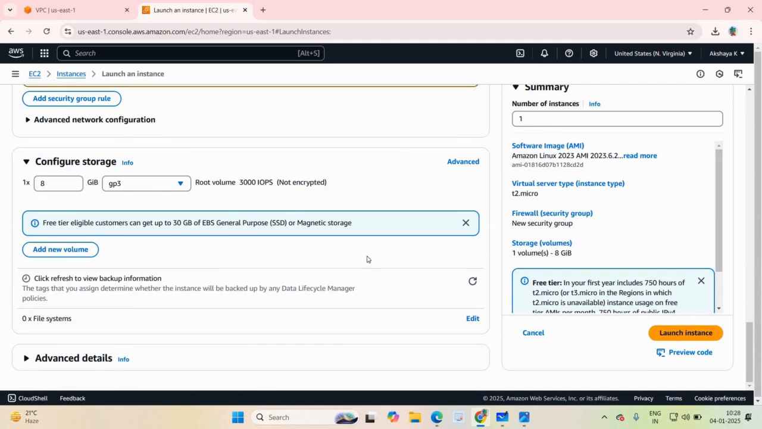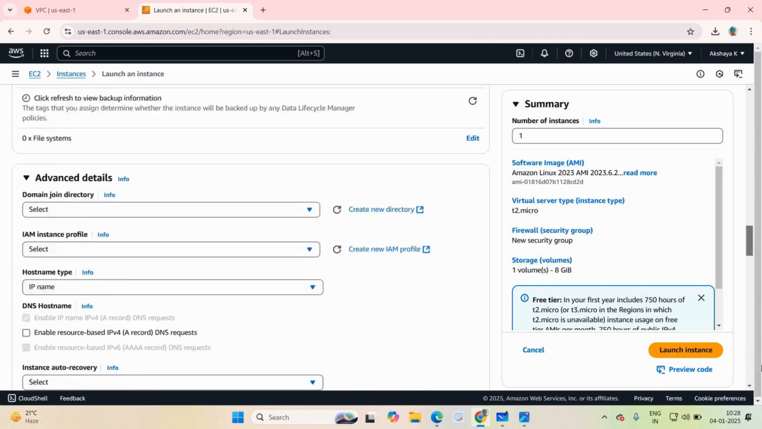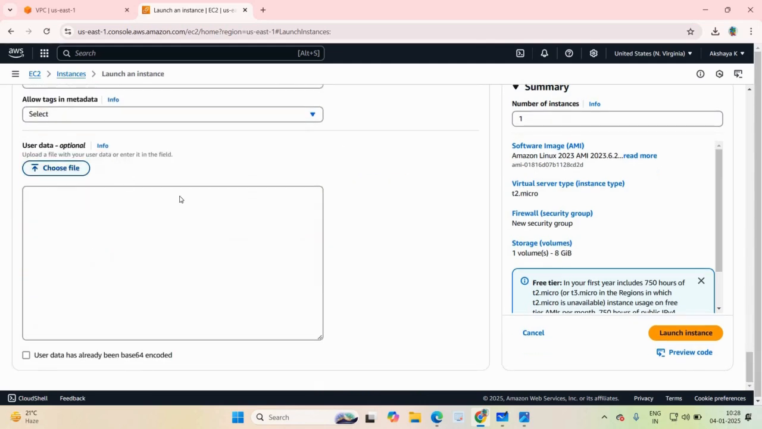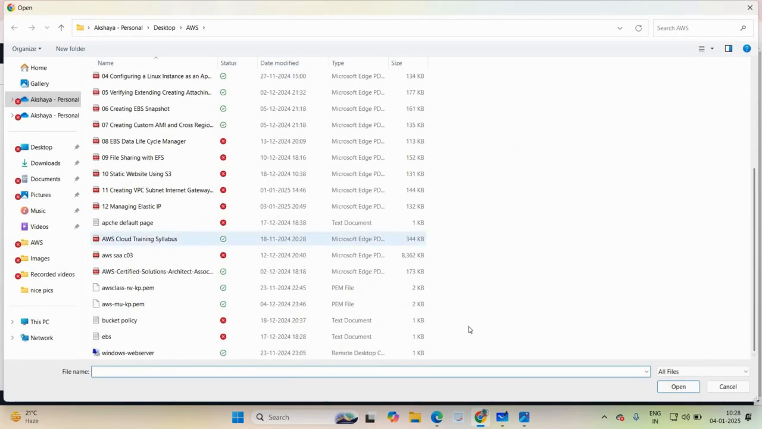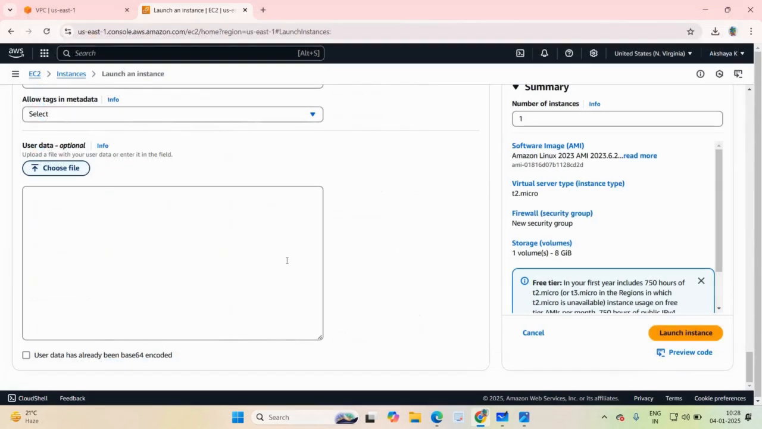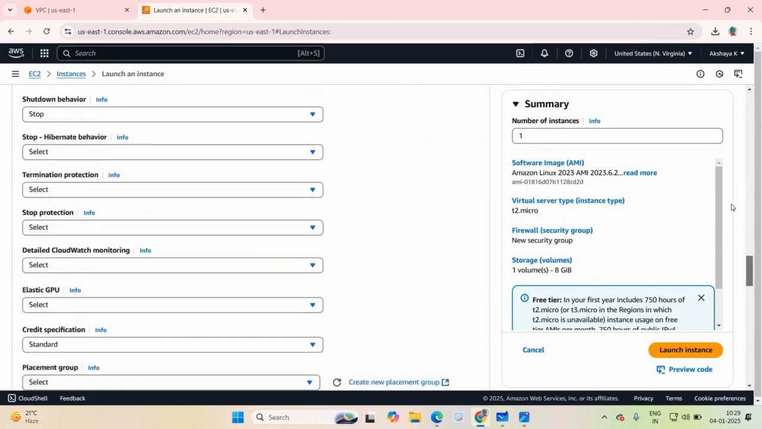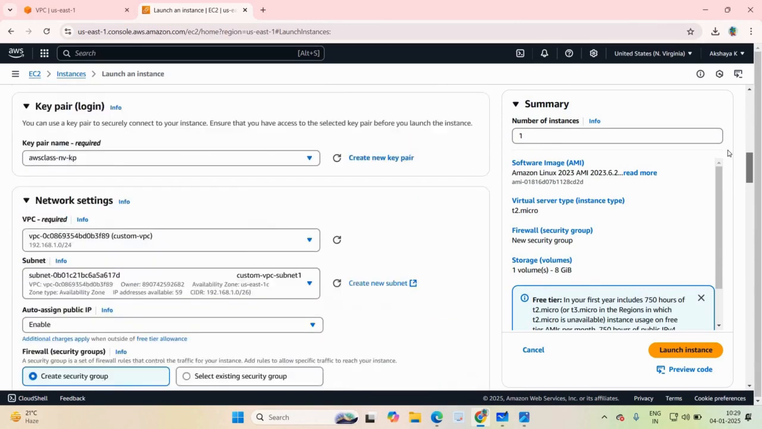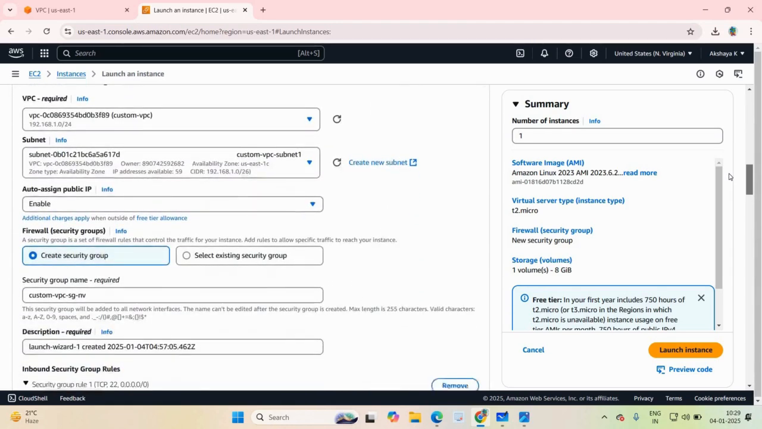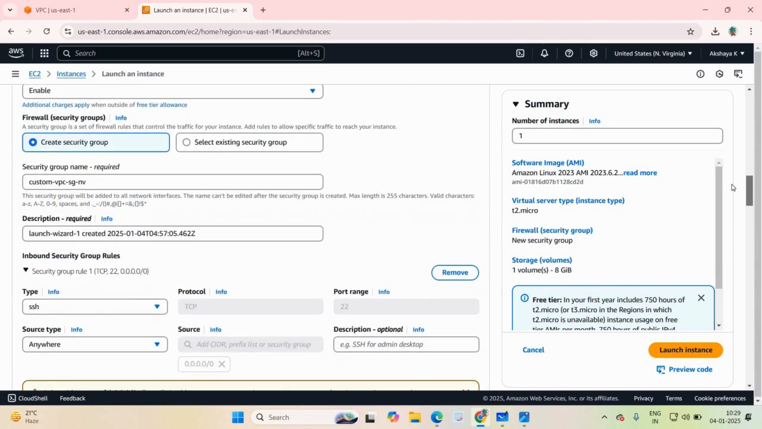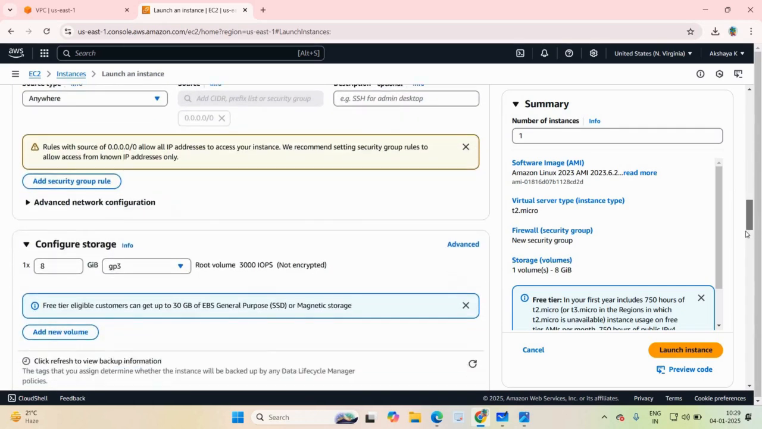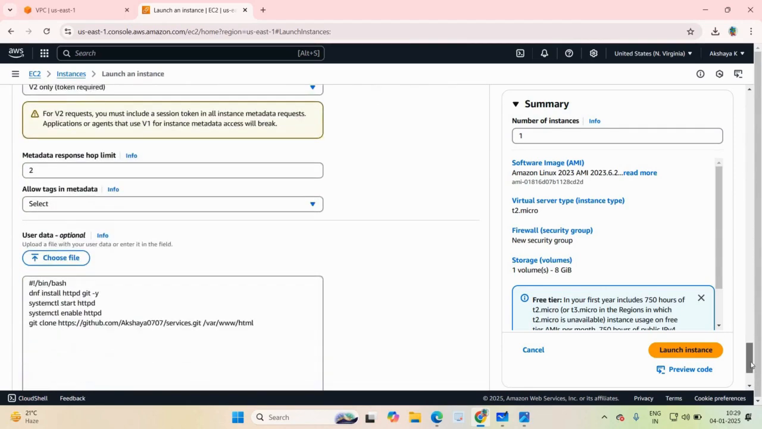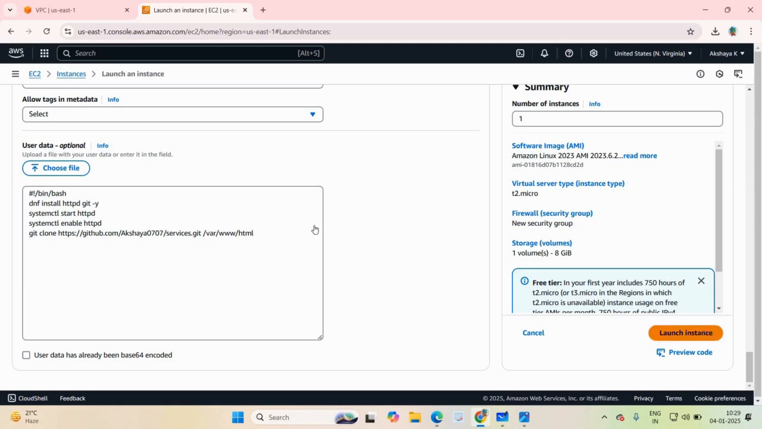And in the user data, I choose a file, and I check once more. I give all the details correctly. Now I'm going to launch the instance.